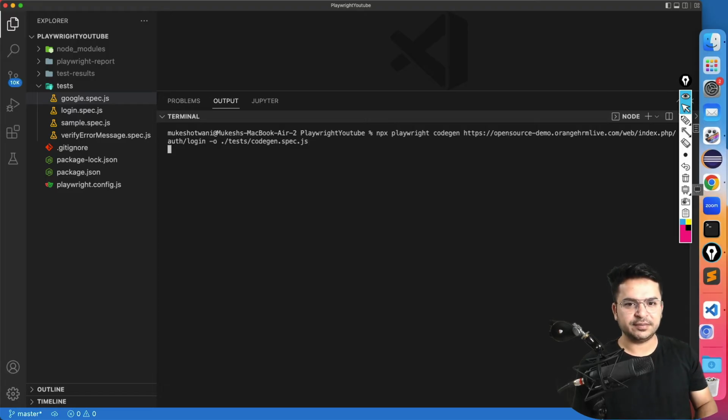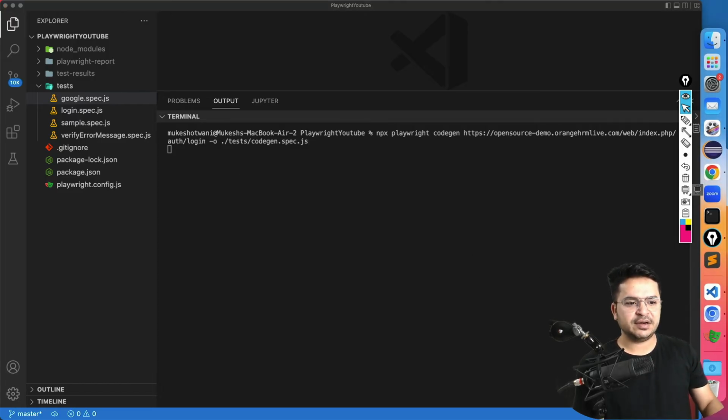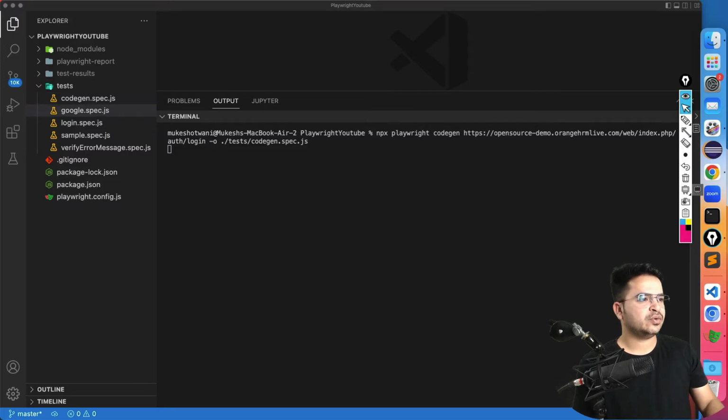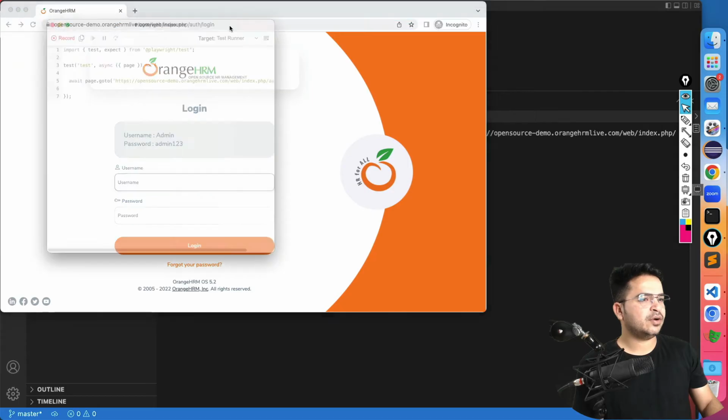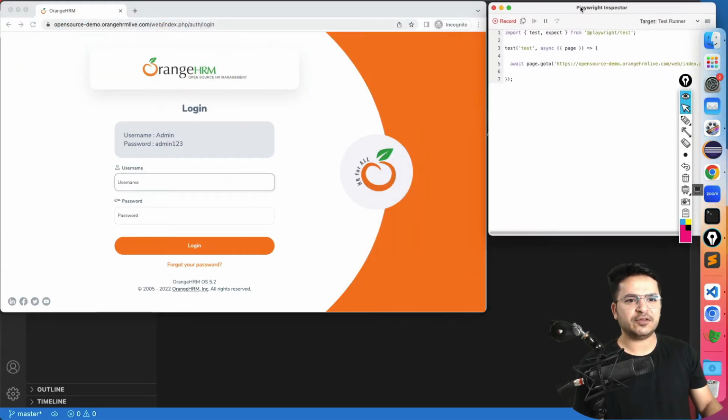Let me hit enter. It started again. Yes, so it started this application, the Orange HRM. And let me also bring this Playwright inspector so that you can see in parallel. Now notice one by one. By default, recording is on. I'm not going to change it. In case I want to stop, I can do that, but not required at this moment.